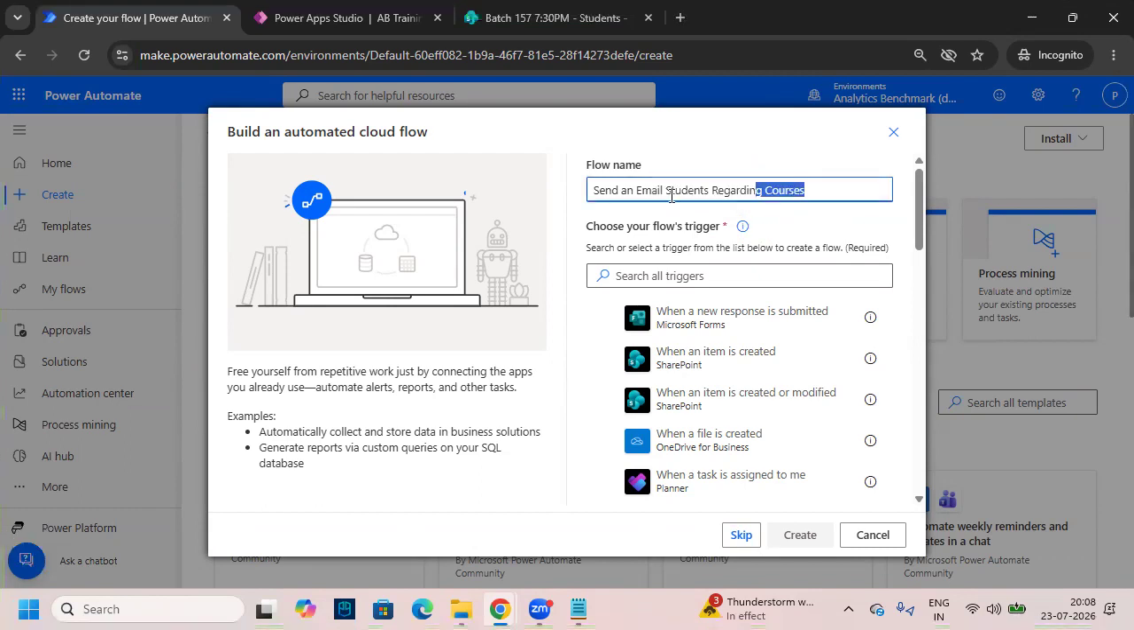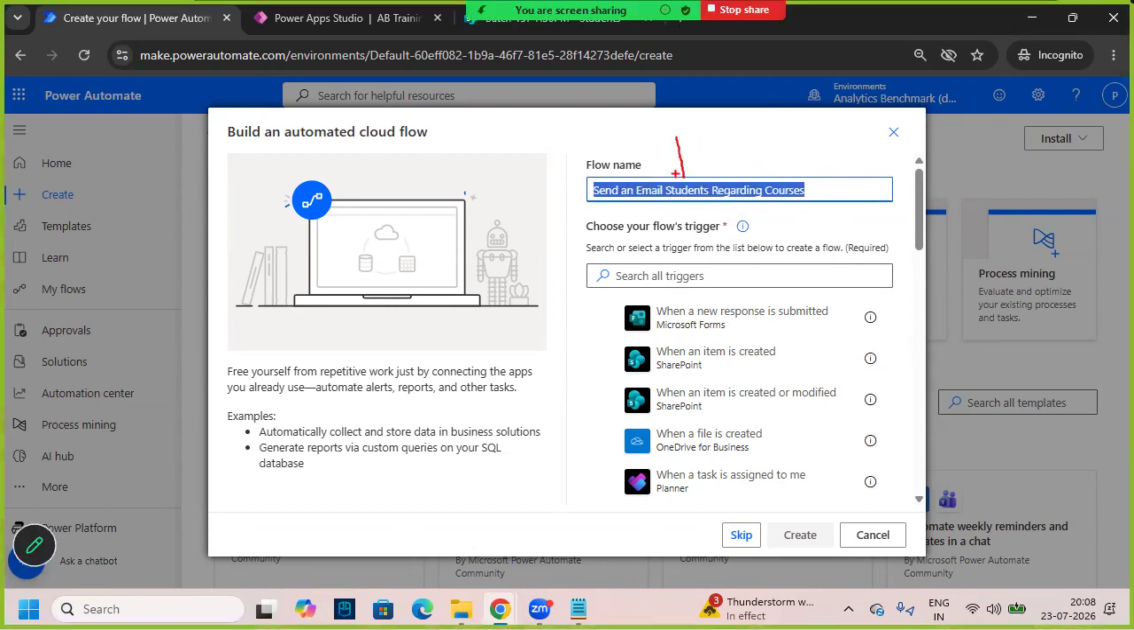So this is the flow you are creating, right? You are creating one flow. This is the flow name. Now, when you want to run the flow, run means trigger. When trigger happens, the flow will start. So when you want to trigger the flow, that's the trigger here. So you need to define the trigger now. When does this flow need to run?